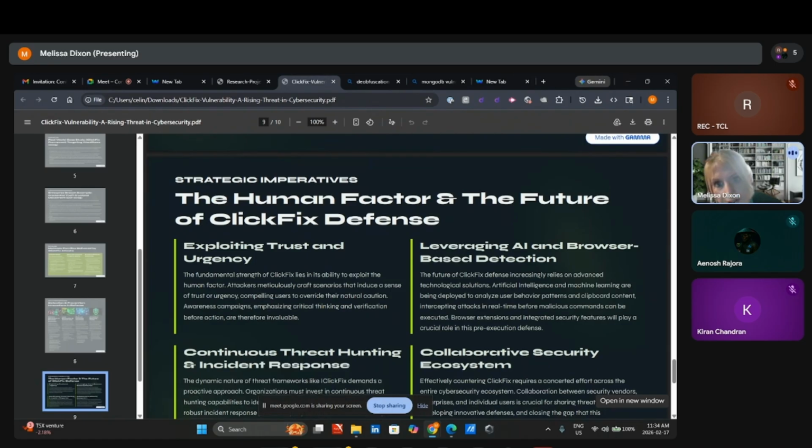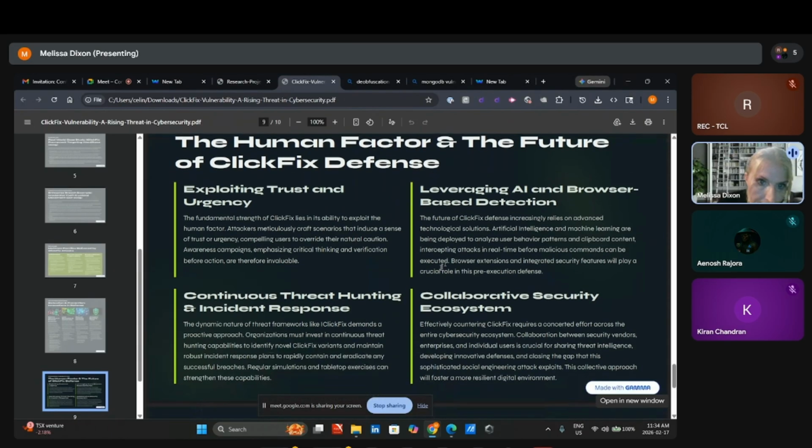Leveraging AI and browser-based detection. The future of ClickFix defenses increasingly relies on advanced technological solutions. AI and machine learning are being deployed to analyze user behavior patterns and clipboard content, intercepting attacks in real time before malicious commands can be executed. Browser extensions and integrated security features will play a crucial role in this pre-execution defense. And actually, I'm working on something for this right now, a tool, a browser extension, maybe to help with this.